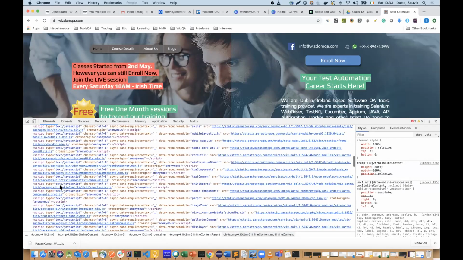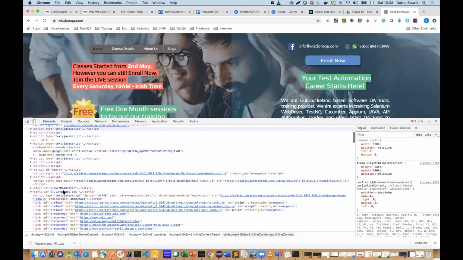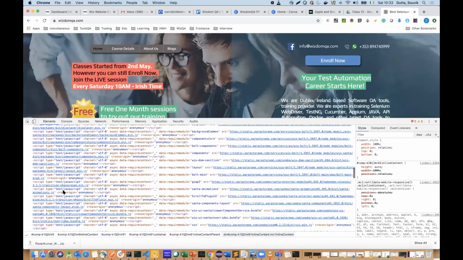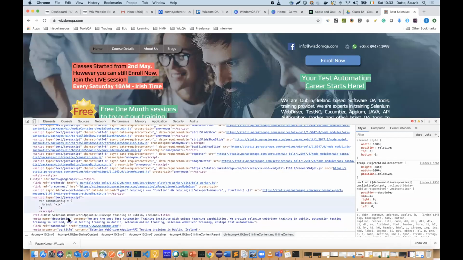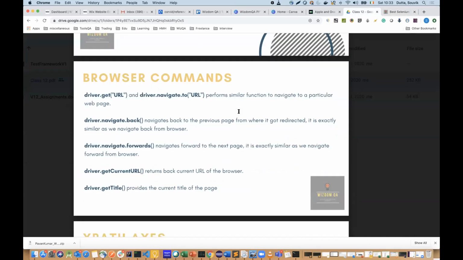Script. Where is my title? Here, right? So that's my title, and you can get the title of an application by the driver.getTitle method. Okay, don't try to use XPath to find a title because you already have a method to get the title for the application. So you can use that directly. Okay, so that's the getTitle.